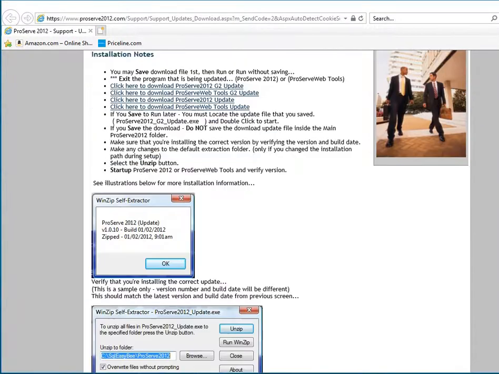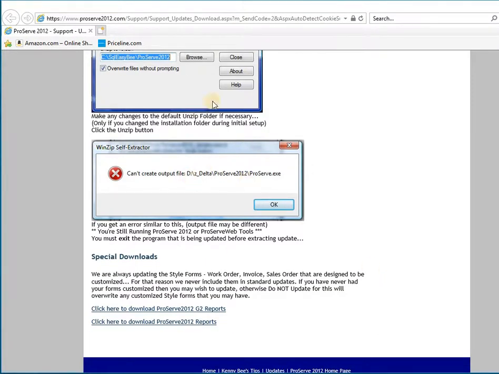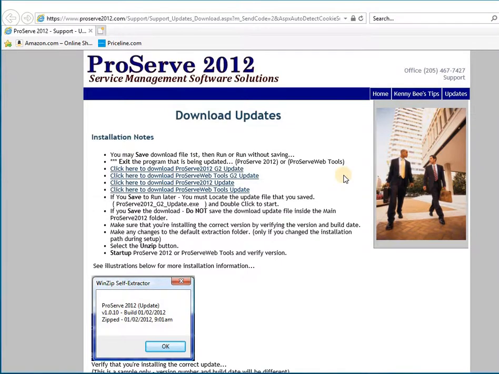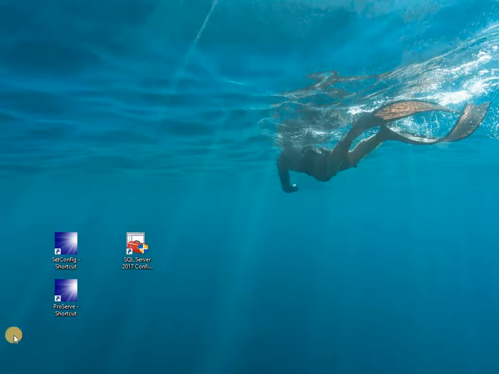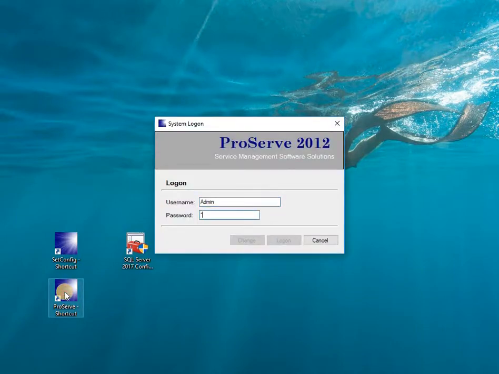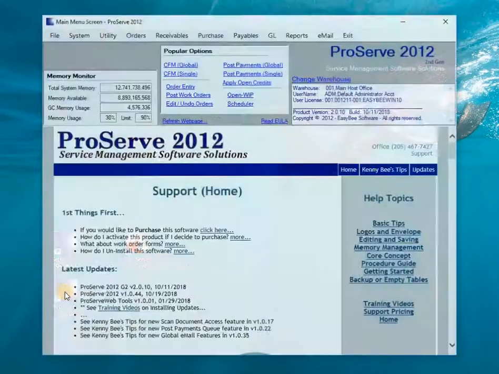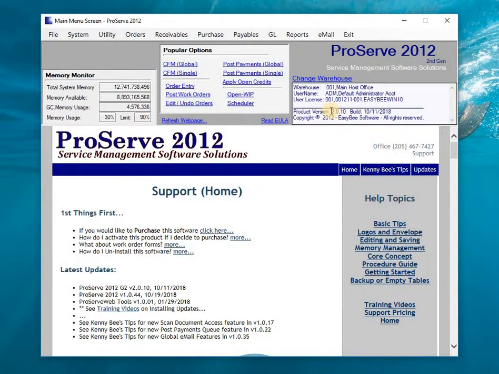Now, if I were still running ProServe, I would have gotten an error right there. As soon as I clicked Unzip, I would have gotten an error right here. But in this case, we had shut ProServe 2012 down, so we're good to go. So now I can just simply close this browser down, crank up ProServe 2012, log back in, and then verify that I just downloaded and installed the correct version that matches this. Okay? And in this case, it does.